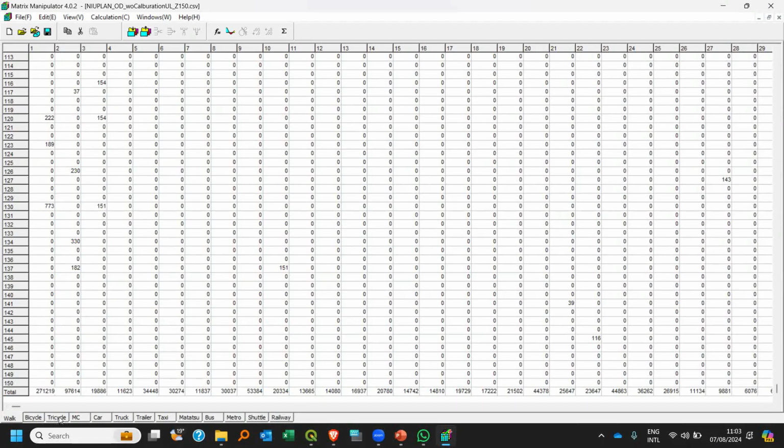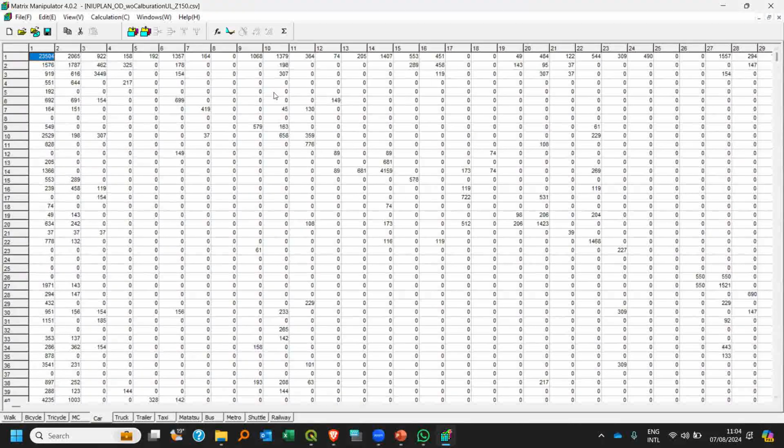For example, you can check car. And this means the trips from zone 1 to zone 1, zone 1 to 2, 3, 4, 5. Then the traffic zone by the travel modes is included. Then, Samuel, could you open these files in Excel?